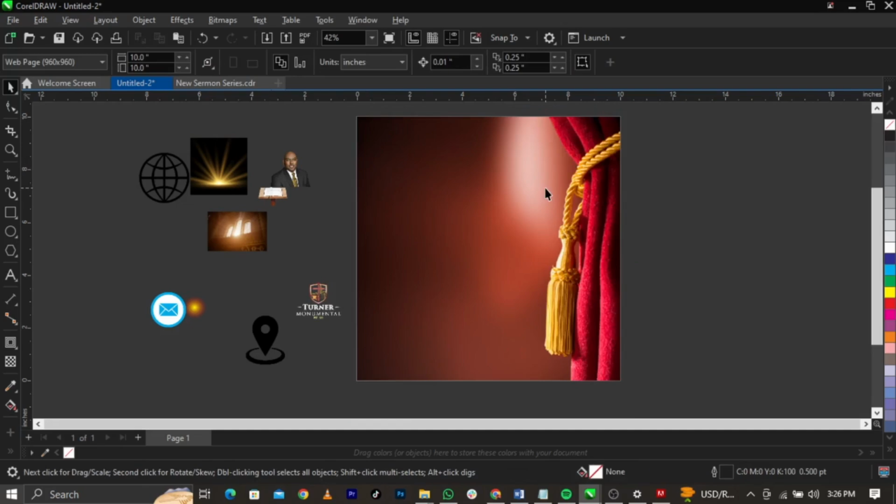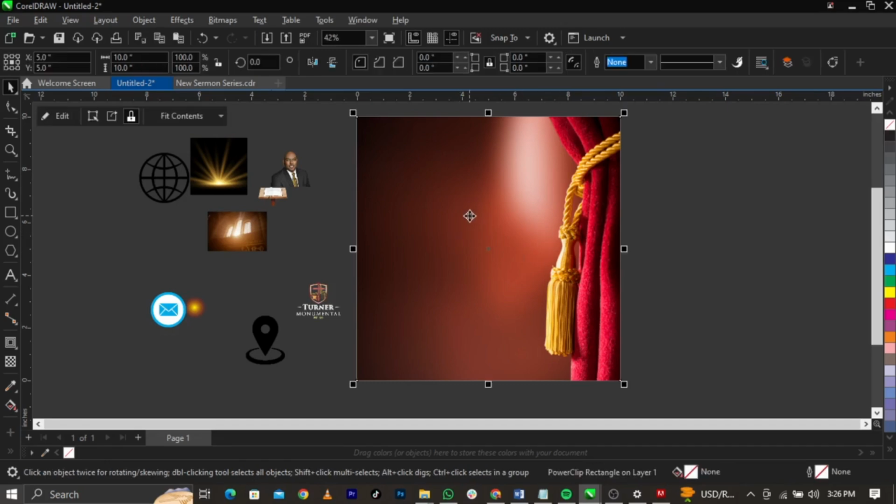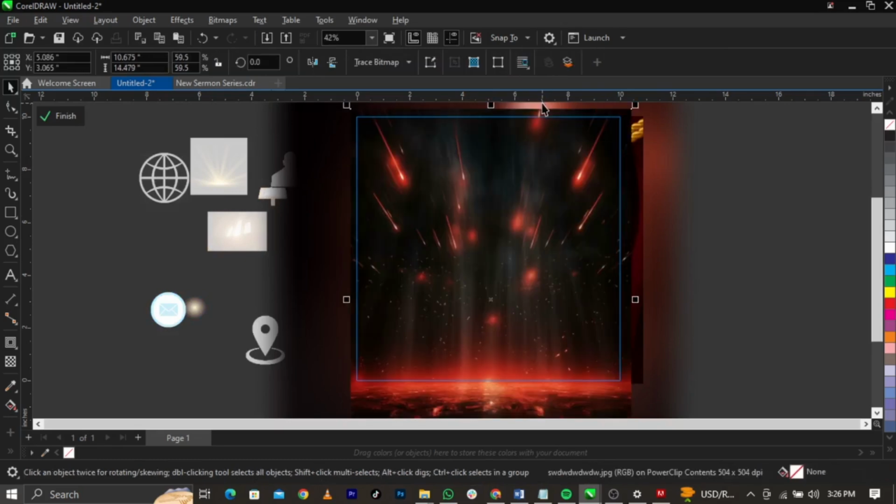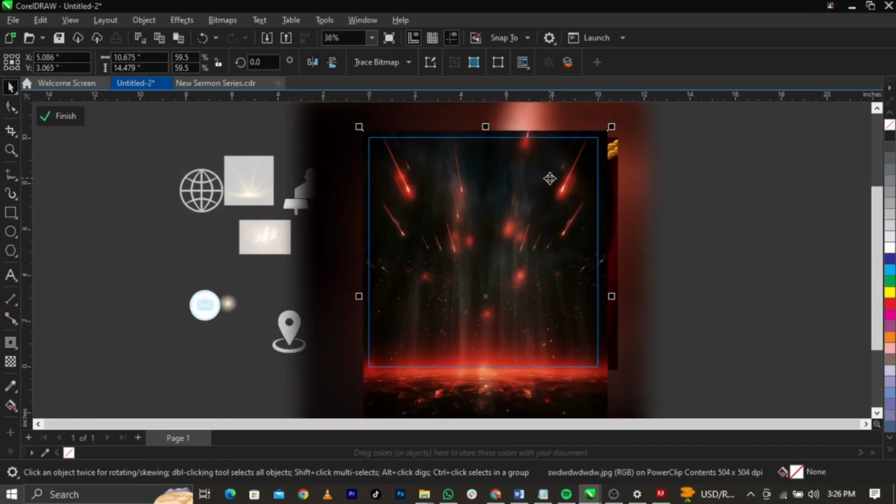Keep looking at me while I explain. Right click and select edit PowerClip to go into the frame. Now you can use Control plus V to paste it. Do you still want an explanation on Control plus V? Control plus V is paste. Copy and paste. If you don't know this one, you can't know how to design.